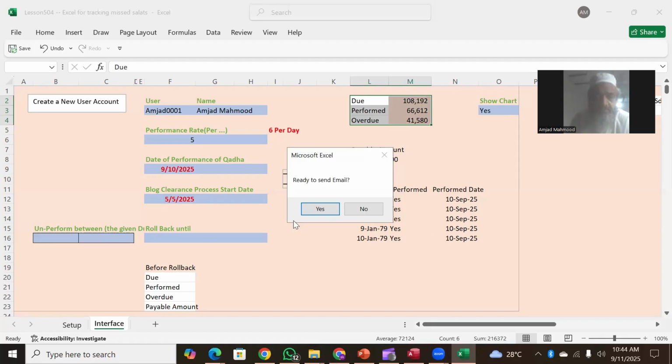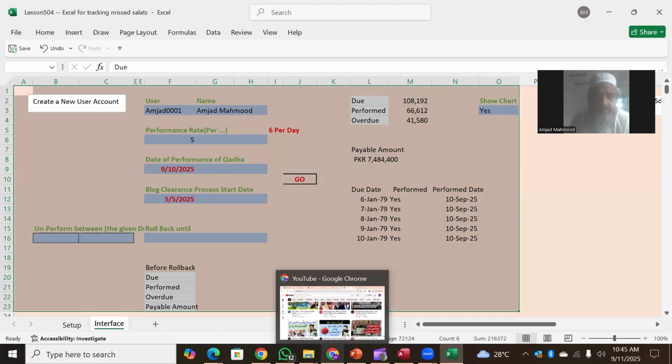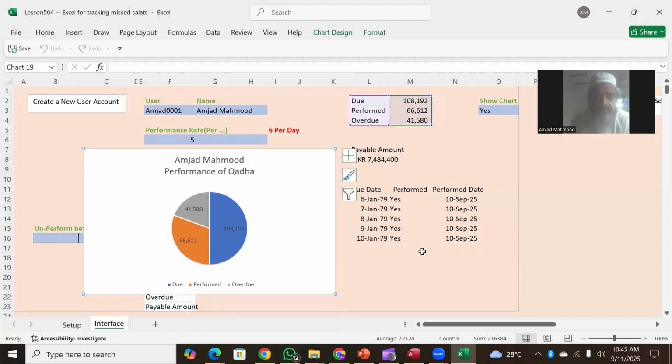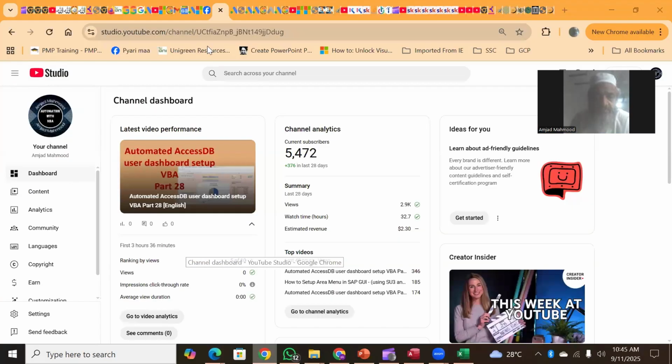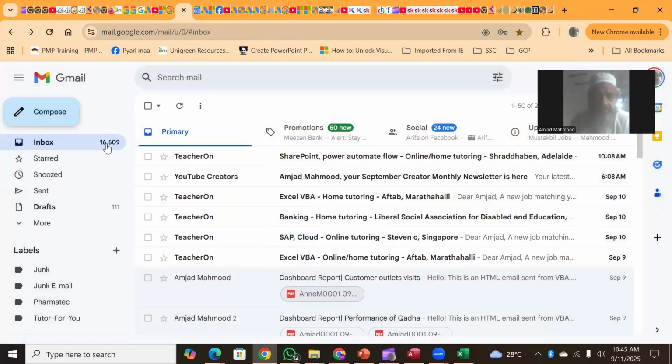So this is the impact of our latest change: whenever a change is done, a new report is generated, and it is now ready to send the email. Let's say yes to it. So this report is being sent. If we go and see our email, we can check whether we have received the email or not. There should be a new email coming.